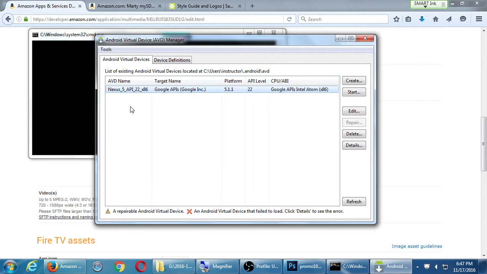So perhaps the easiest way is to not create your own definition, or to delete it from here so that there's only one Android device to choose from. And when I do Taco Emulate Android, it'll go with the Nexus. But I have a real device plugged in, so for me, it's a moot point. For you, you'll have to figure out which way you want to do it. And if you have trouble with that, we'll check during the break.